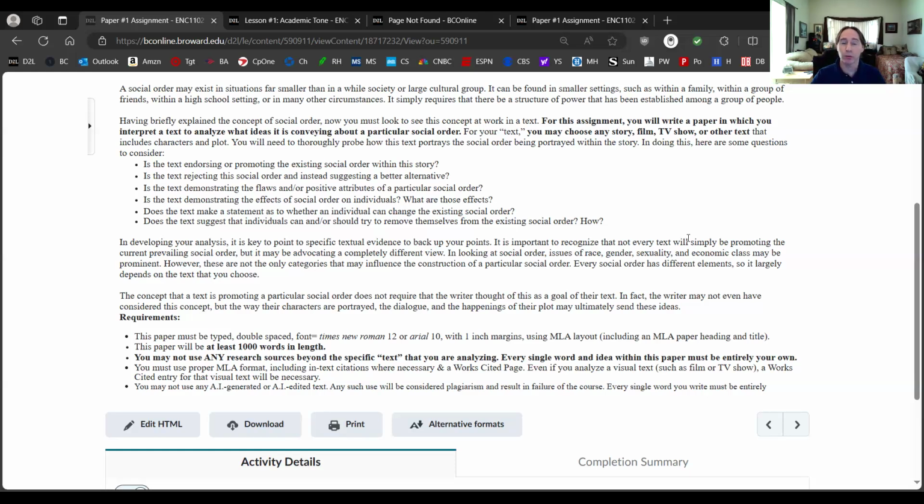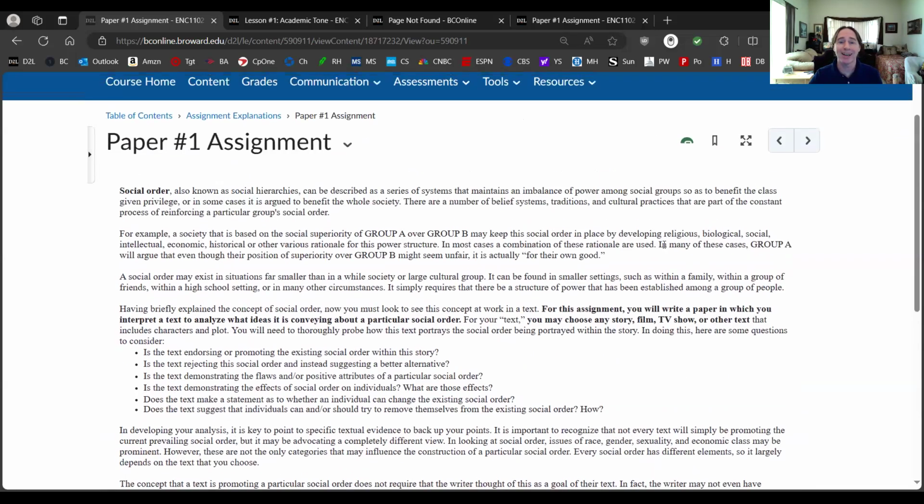So for this first paper, it's going to be entirely your own ideas. Again, you're getting to choose the text that you write about. You're not ready to do it yet because we haven't talked about any of these concepts yet. You haven't learned the stuff you're going to learn for the first couple of weeks. So don't freak out if this seems a little bit intense right now.